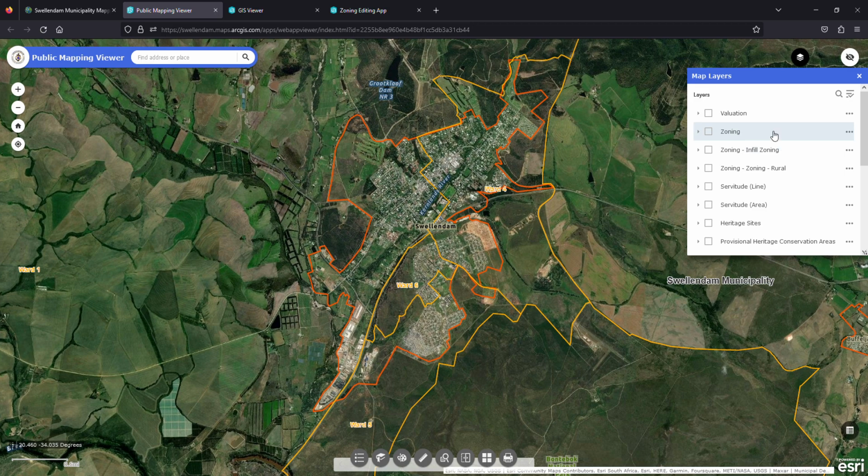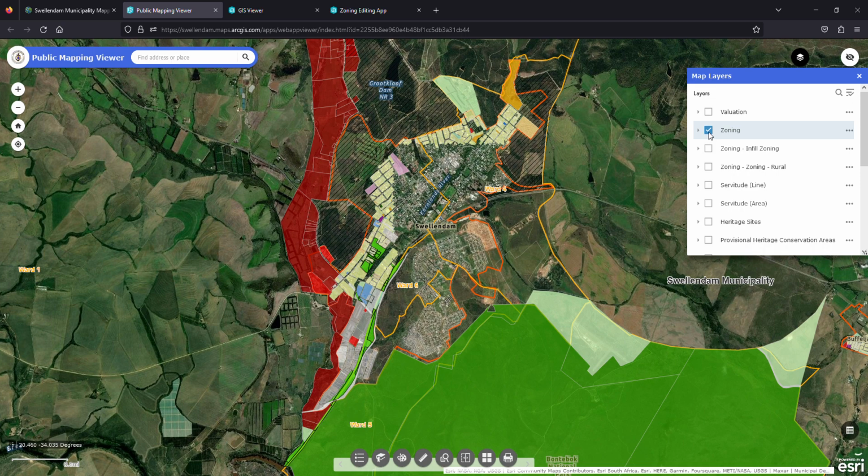On the right hand side, the map layers widget opens by default, and this is where layers can be toggled to be turned on or off. So layers that you do not want to see, you can turn off, and layers that you do want to see, you can turn on.